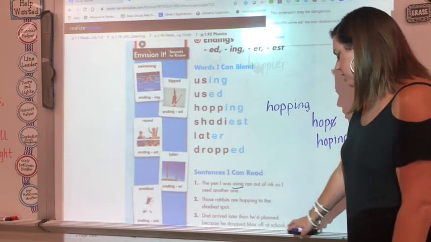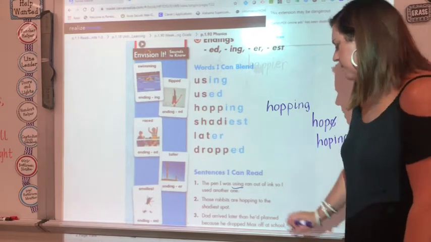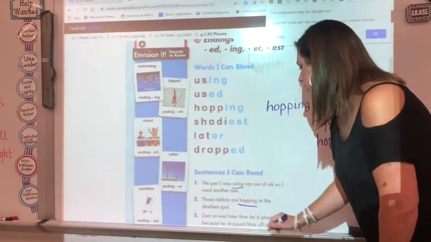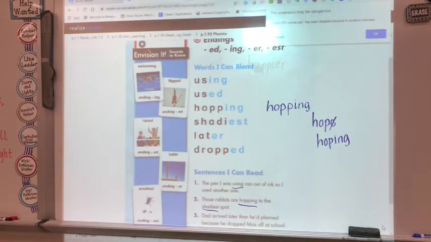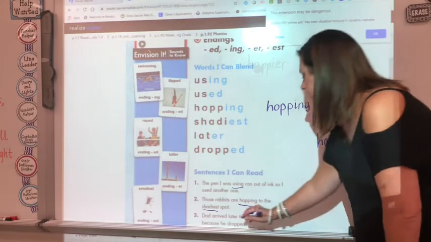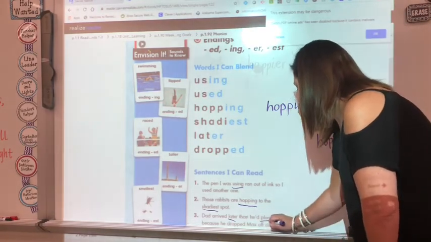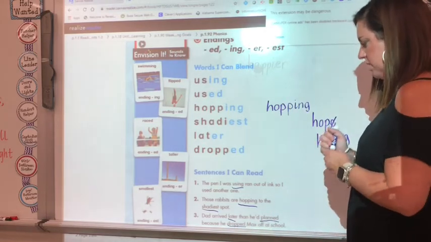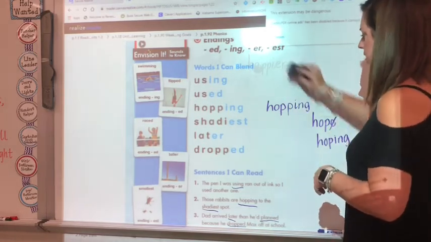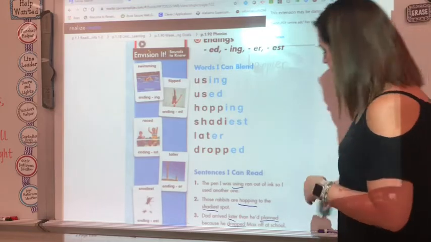Those rabbits are hopping to the shadiest spot. Hopping and shadiest. Dad arrived later than he'd planned because he dropped Max off at school. Later has ER, planned has ED, dropped has ED. Okay, so those are some examples of our new endings we're talking about.